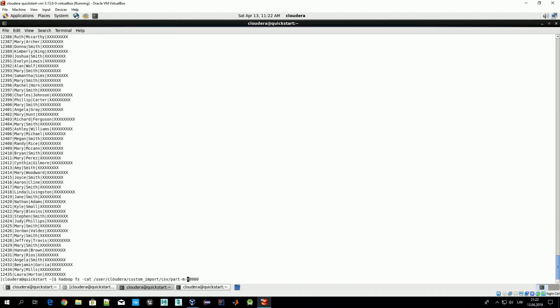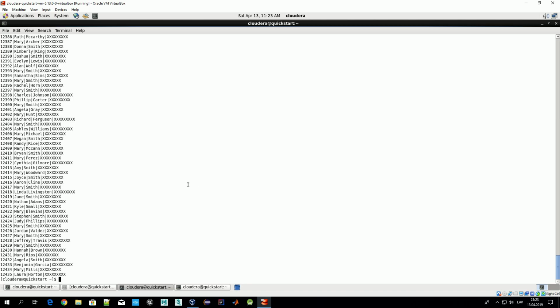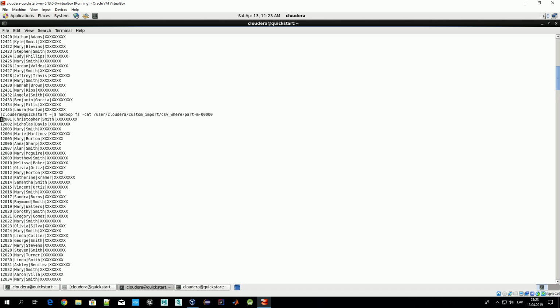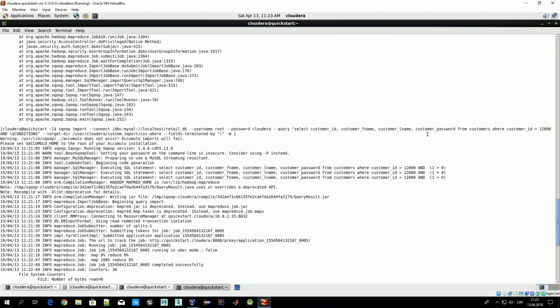Okay, so our MapReduce job has been finished. So okay, let's check. CSV where? Okay. Let's see. So now we should get approximately the same, but only, as you see, starting from 12,001, because in our custom query we used this condition where customer ID is more than 12,000.